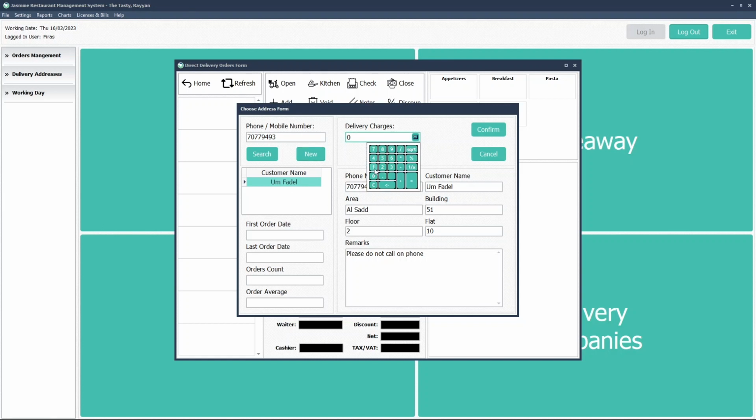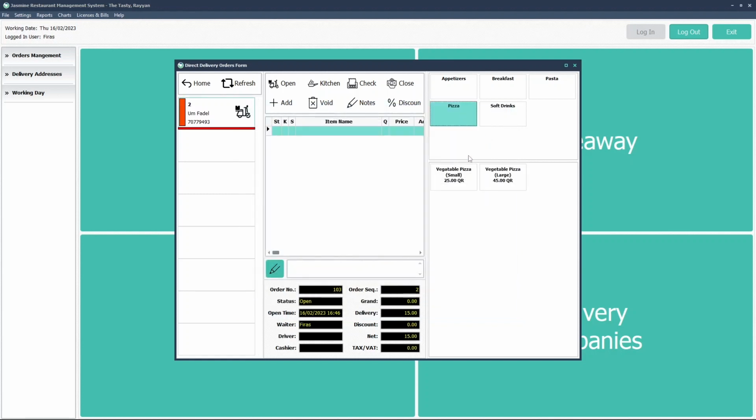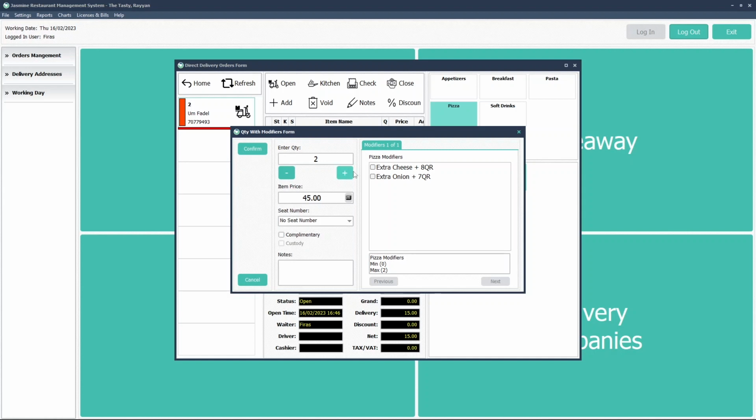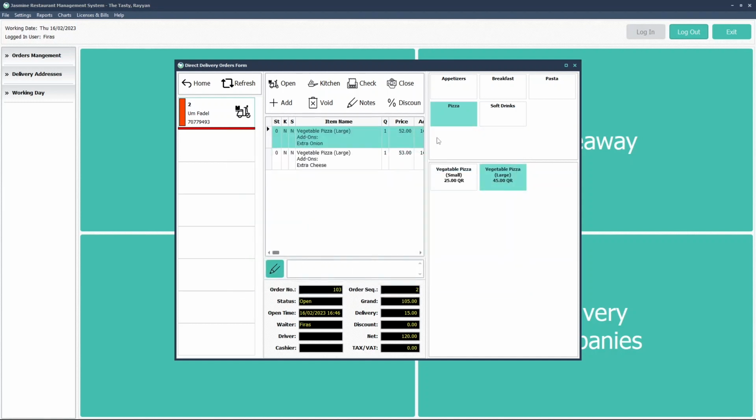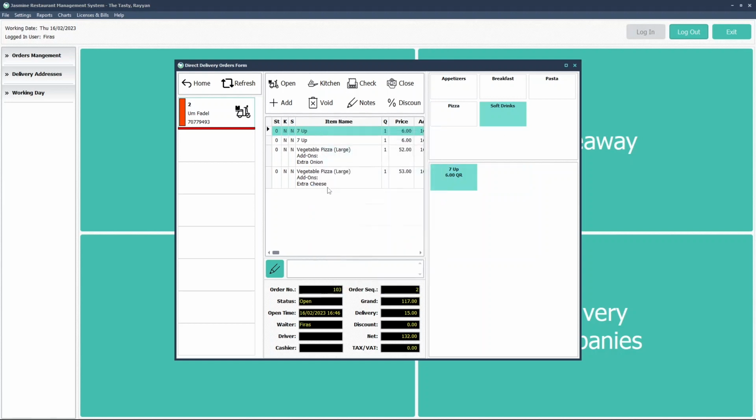Let's add here 15 riyals delivery charges. Confirm. Pizza, big pizza, 2 extra onion. Let's put one with extra onion and add another one with extra cheese. And let's sell soft drink, 2 7-Ups. And now we have the order, 132 riyals with 15 Qatari riyals as delivery.